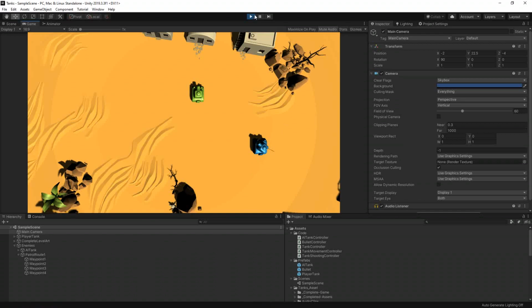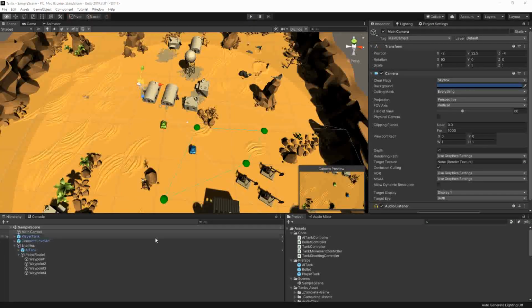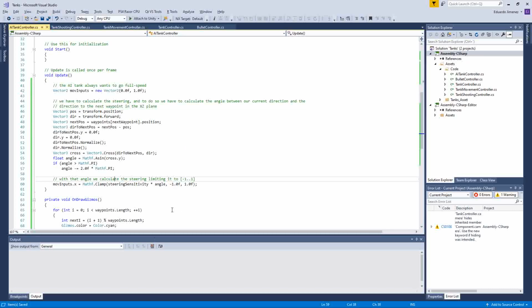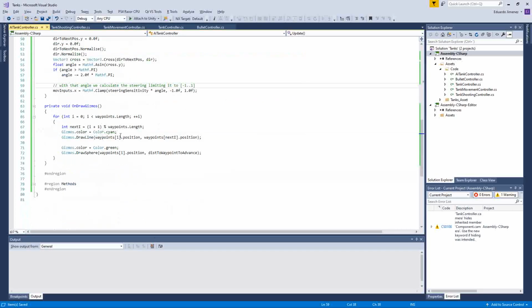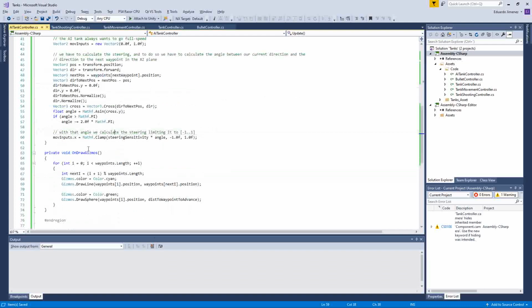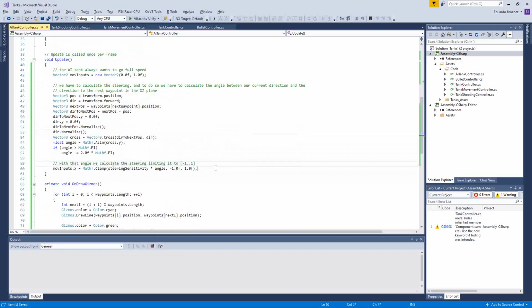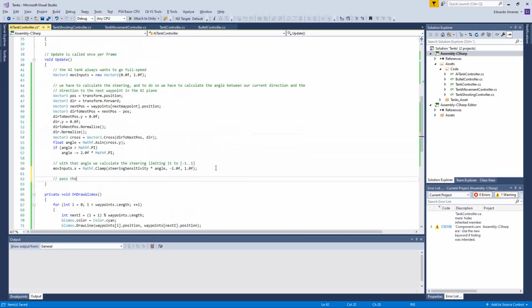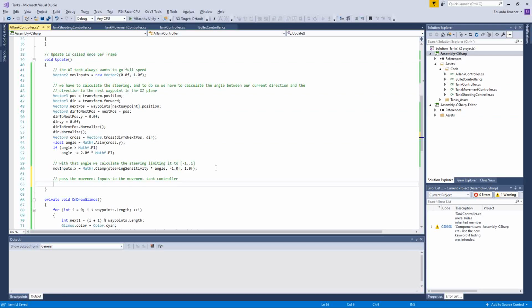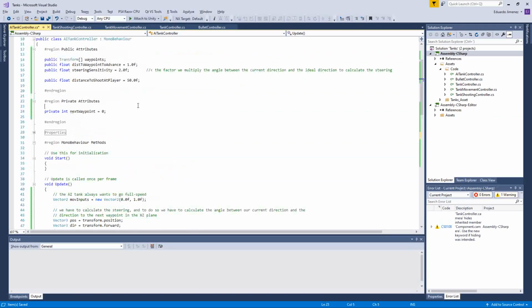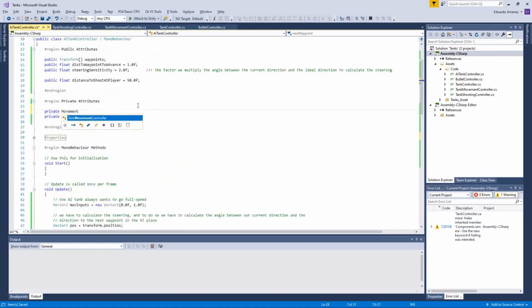Well, yeah, it does nothing. Okay, and that's right because I'm not passing these inputs to the movement controller. I'm not passing the inputs to the movement controller. So again, we're going to rename the movement controller. And we need to calculate this, sorry, to get this in the start.